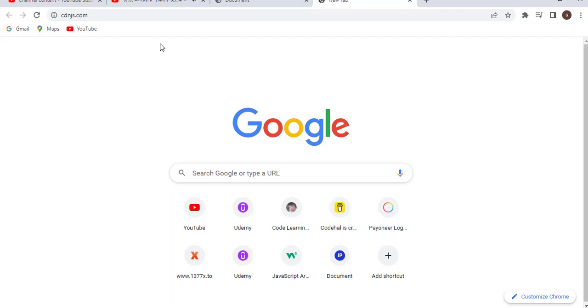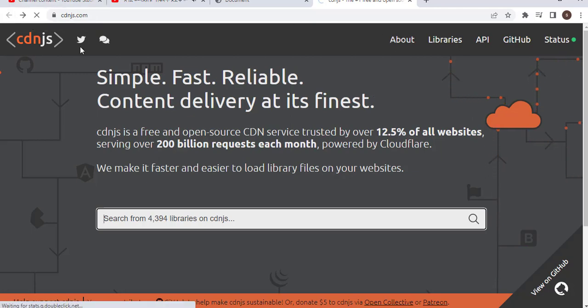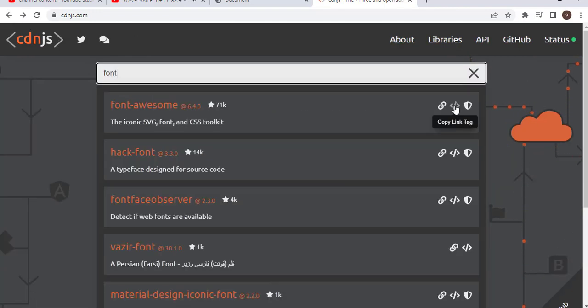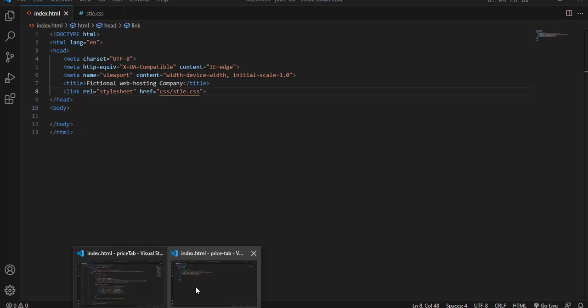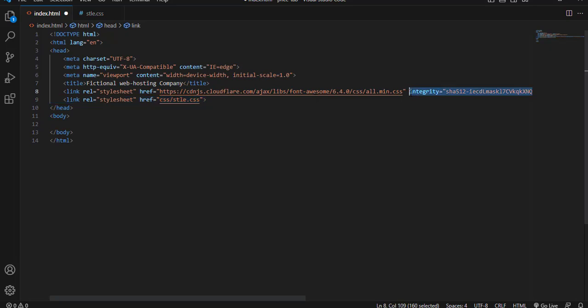After that, head over to the Google search bar and find cdnjs.com. Alright, here we have the website, which is simple, fast, reliable content delivery. It is a free open source CDN service, trusted by 12.5 percent of all websites, serving over 200 billion requests each month. So now what we're going to do is, over this search bar, find Font Awesome, copy this link, and then paste it right here. Now remove this, it's not necessary.